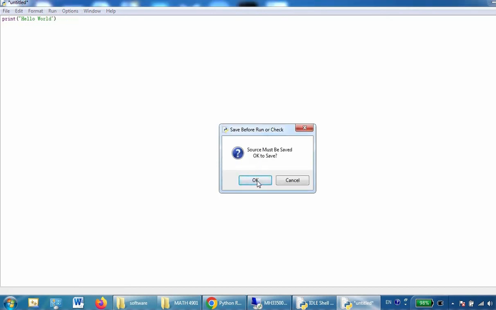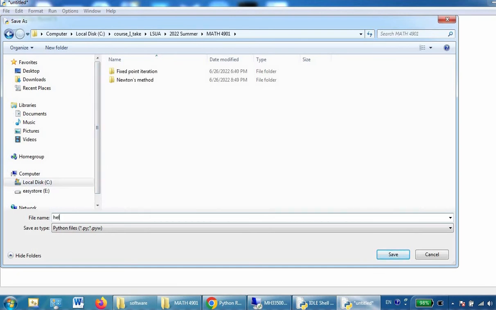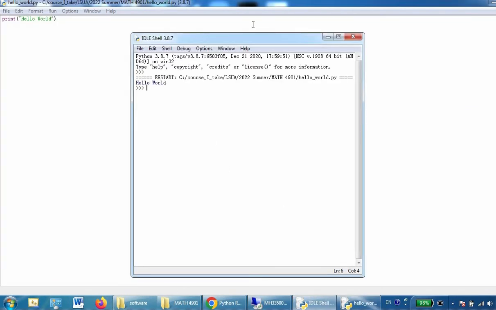The file should be saved. Okay, we save the file. For example, we save the file here. We can type hello world. Save. Okay, now we can see the hello world is showed on the shell, hello world. And of course, now I'm gonna show you guys the if condition and loop condition. So let's take a look.